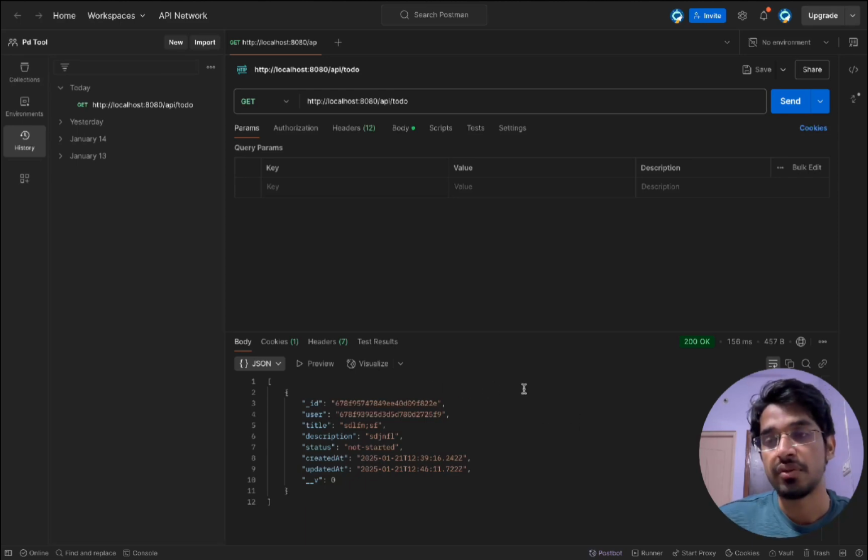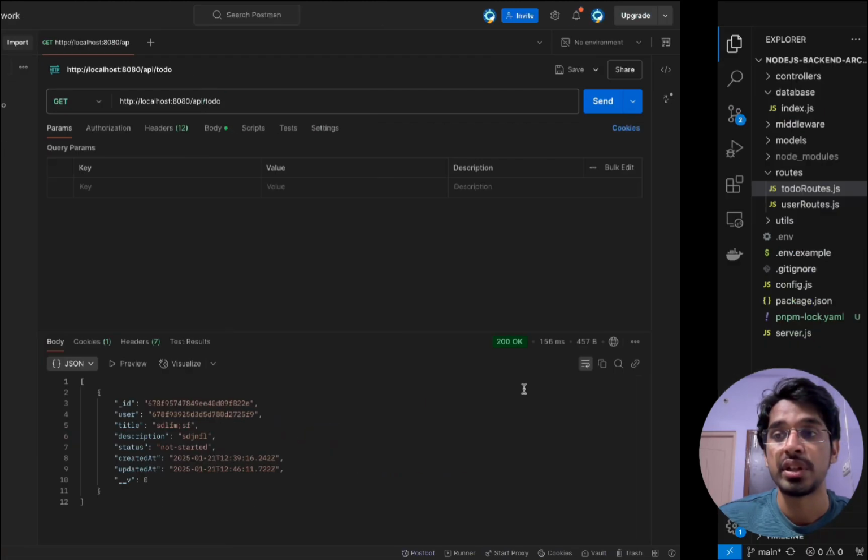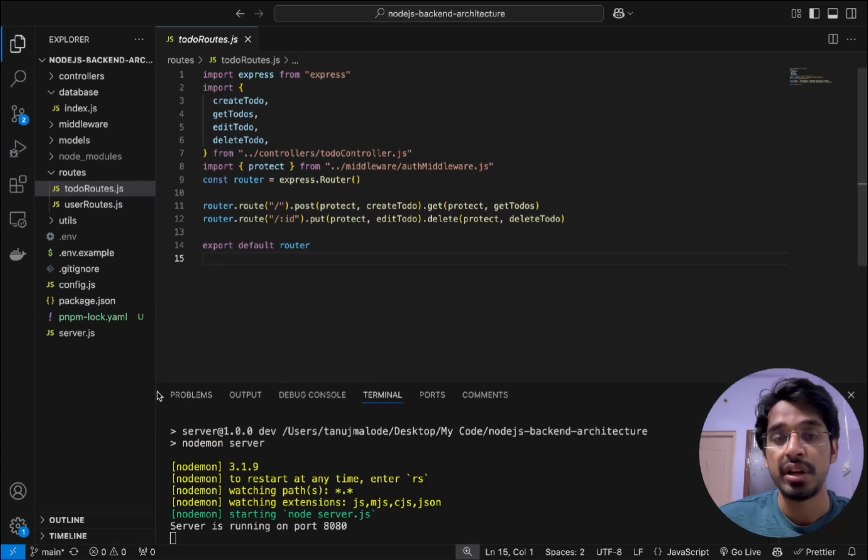So once this is done, we can now go to the next step in enhancing the backend architecture of our project, which is converting the entire application to TypeScript.